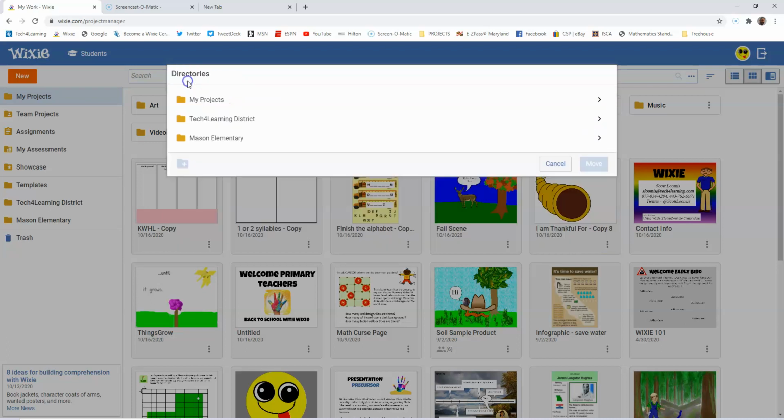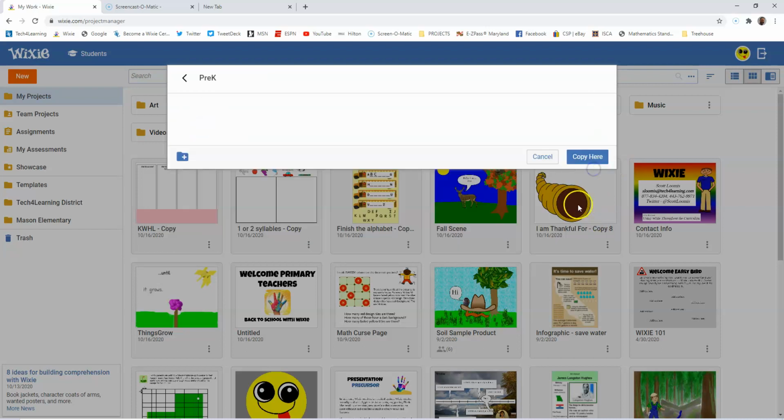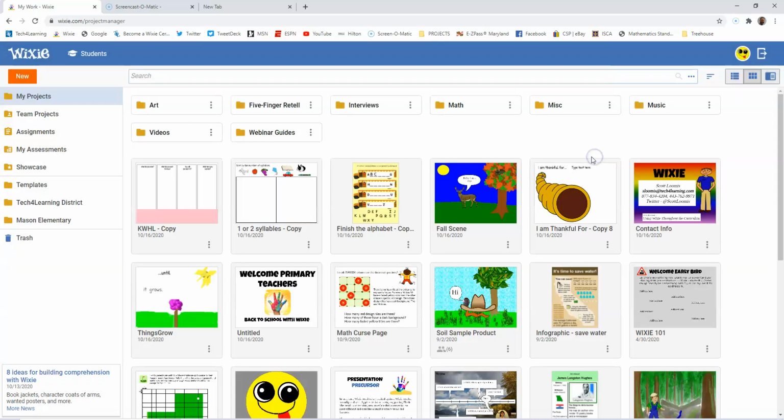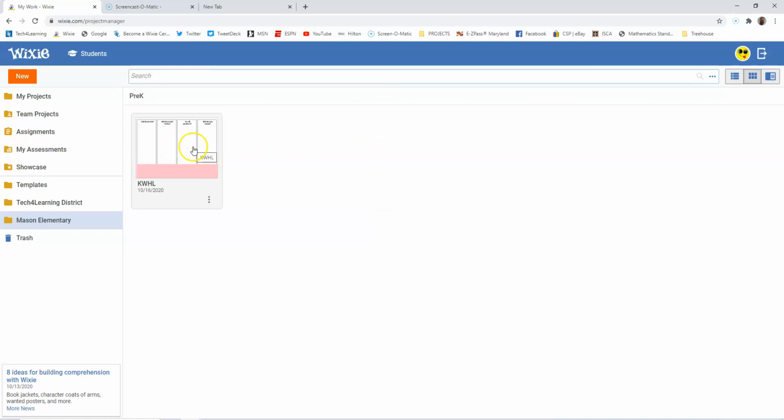Or if you go back, you can go into your elementary school, put it in PreK, and say copy. See how it doesn't move it? Just a copy of your file just went in the school folder. So now my thrilled colleague goes into PreK and she can find my template, or he can.